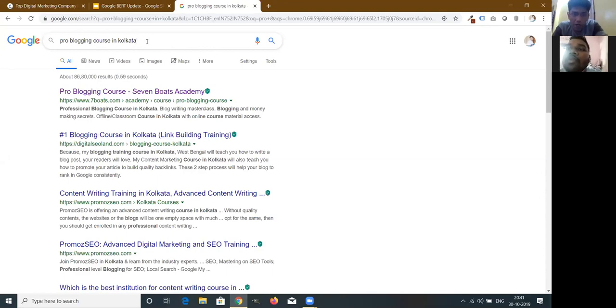Now what is this BART update? The BART update is saying that when somebody is searching with this kind of keywords, Google will try to find out the user intent behind the search query. Now what is user intent? User intent is a kind of sentiment analysis, one of the artificial intelligence techniques. They will try to find out what the intention of the user is when he or she is searching this keyword in the Google search result page.